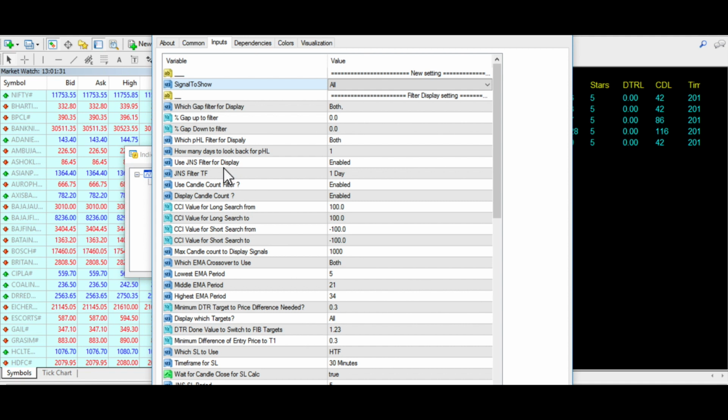Then the next filter in use is the JNS filter. JNS stands for Just Nifty SAR. It is a concept developed by a person called Elango. It's a kind of moving average which is calculated on the basis of the high, low and the close of the previous 5 bars. I use this as a filter so that I get to see only breakouts which are in favor of the moving average, which are above the moving average in case of longs and below the moving average in case of shorts.